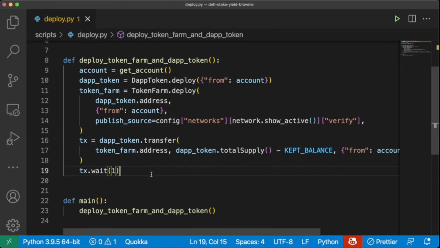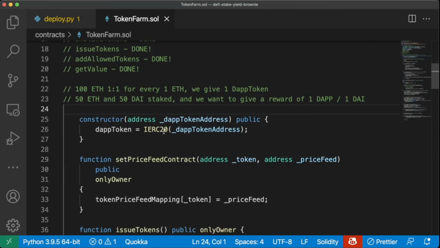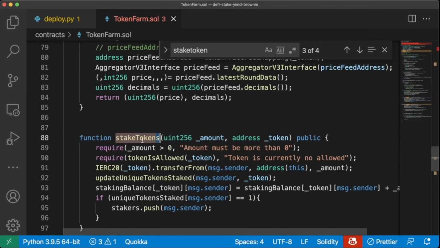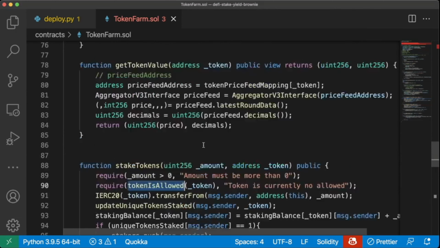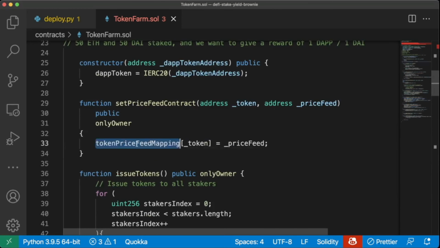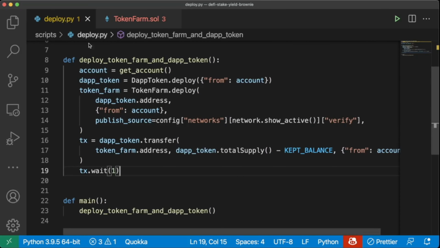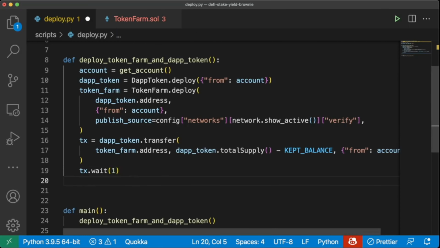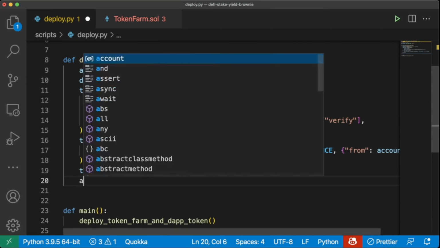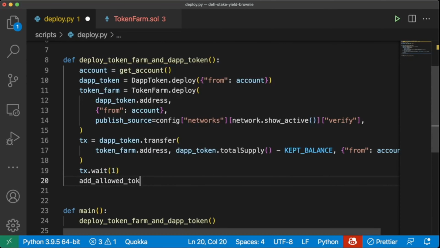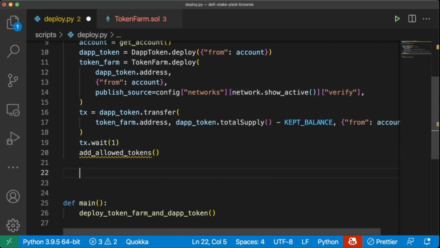Now what do we want to do? Well, if we look at our token farm, we know at our stake tokens function, we can only stake tokens that are allowed. And each one of these tokens also is going to need to have some price feed associated with it, right? In our token price feed mapping. So we're going to have to add those. So what we're going to want to do is create a function called add allowed tokens. And what this is going to do is add the tokens that we want to allow, and it's going to give them a price feed contract associated with them. So let's create this function.